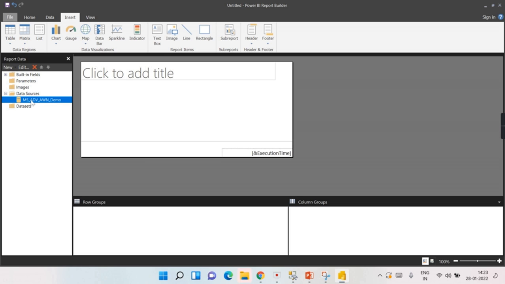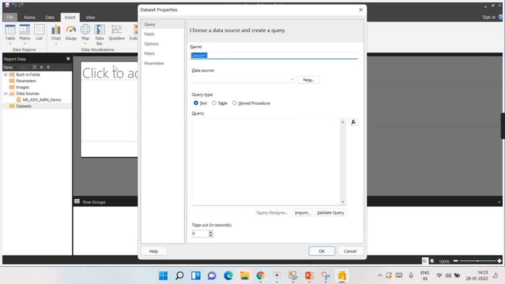You have not brought any data yet. Once you bring your data, it is called your data sets. So you can add a data set here. I'm going to bring one simple report for products, so dim products. This is the name of that data set, and from which data source I need to bring, it will list down here. So you need to choose whatever you created in the previous step, MS ADV AWN demo.